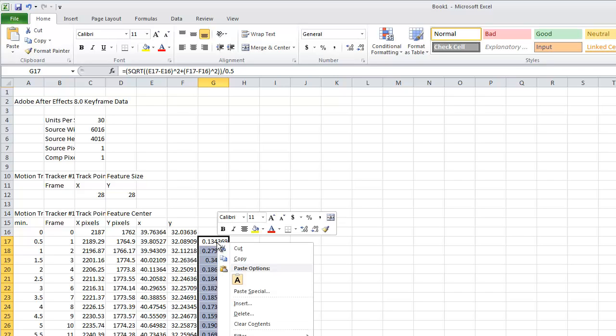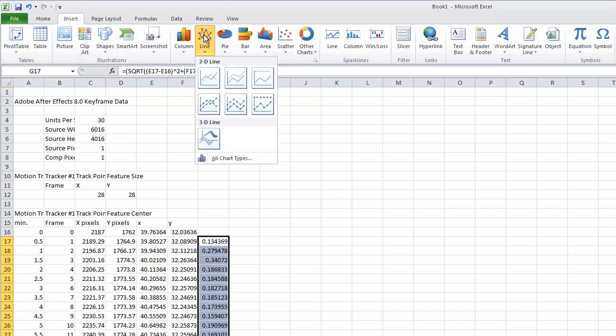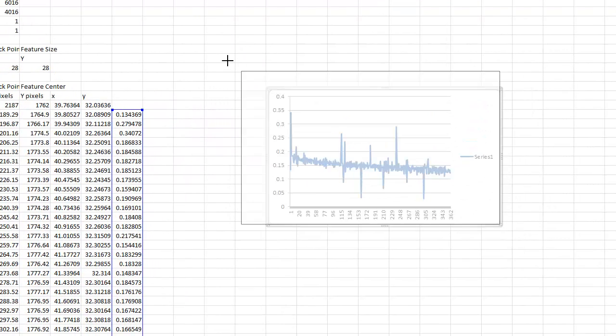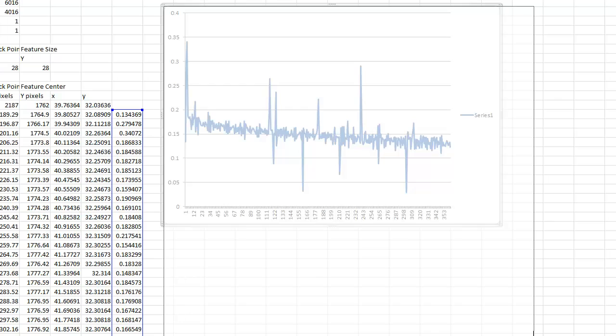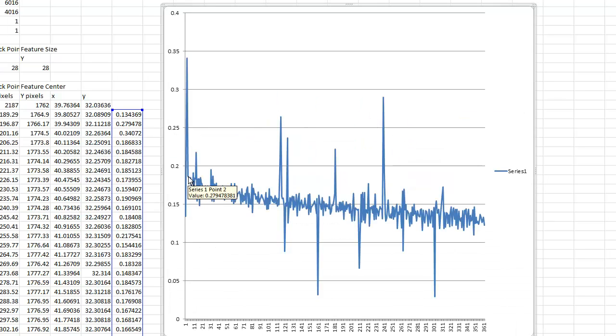Now we can take that number and insert a line graph, and there is a graph of velocity over time. You can see that it does decrease over time. There are some random high points in there. That could be from when the whole apparatus got bumped, or when the tracking just lost track of a point for a pixel. But that's a pretty good graph. So that's how to track particle position over time using Adobe After Effects, and how to get that number out into Excel.